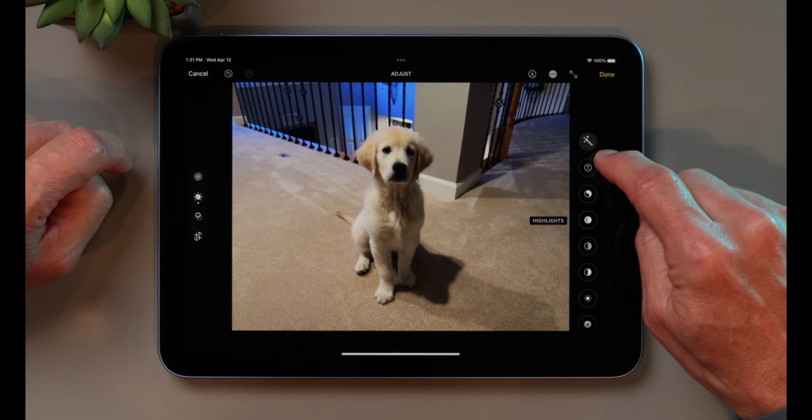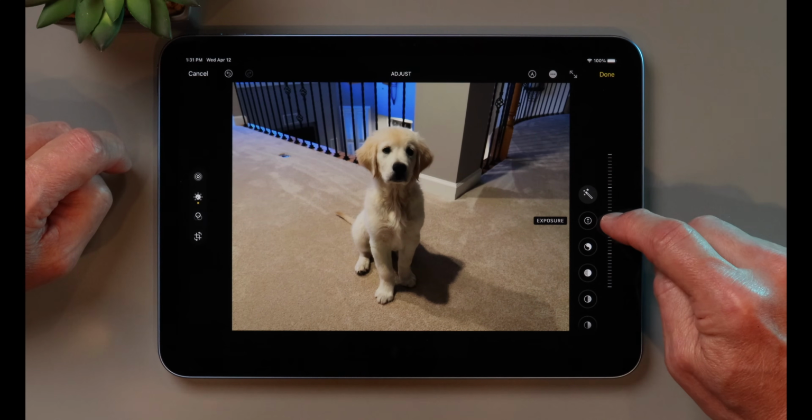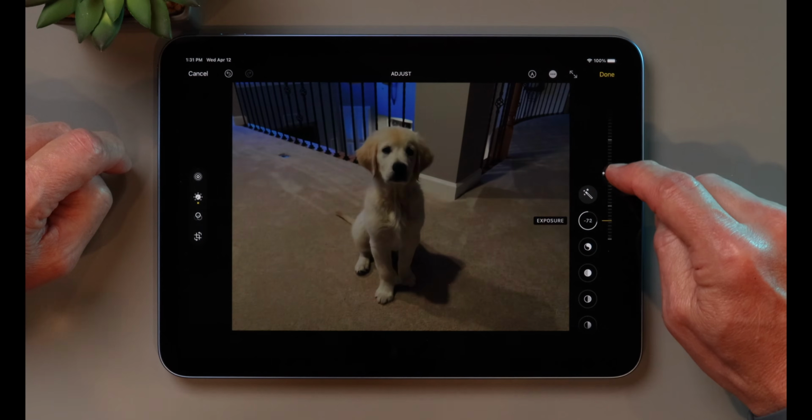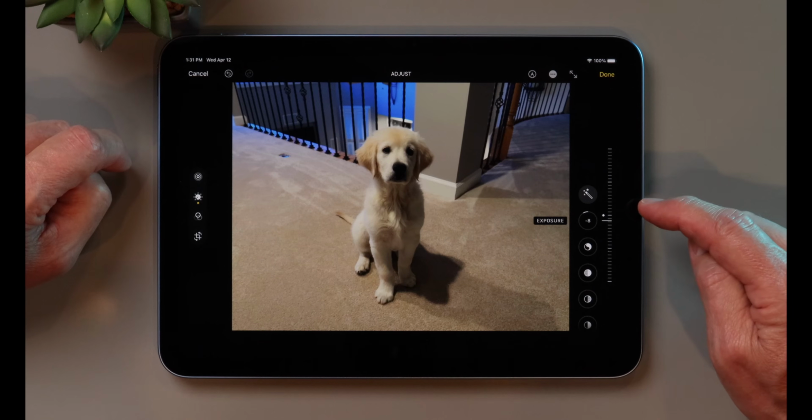So, for example, if you tap on that, you've got the exposure. And here you've got a slider, and you can just slide it. And as you can see, you can make it lighter or darker. I think I like it about right there.